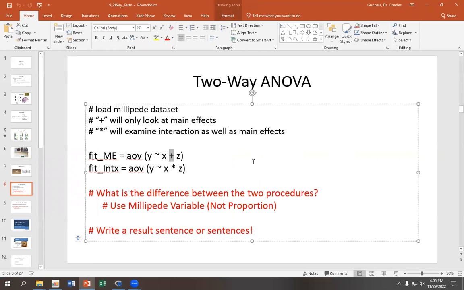And you're only looking for a main effect when you add a plus sign between your two test variables. So Y is a response variable, X is your first test variable, Z is your second test variable. When you only want to look at the main effects, you put a plus sign in between. When you want to look at their interactions, you put the asterisk in between.